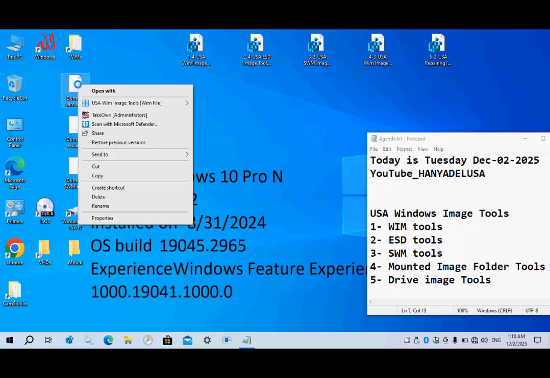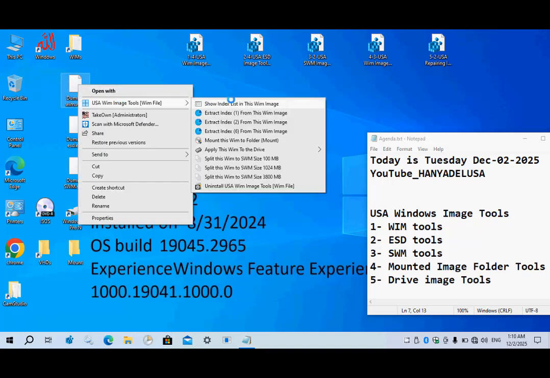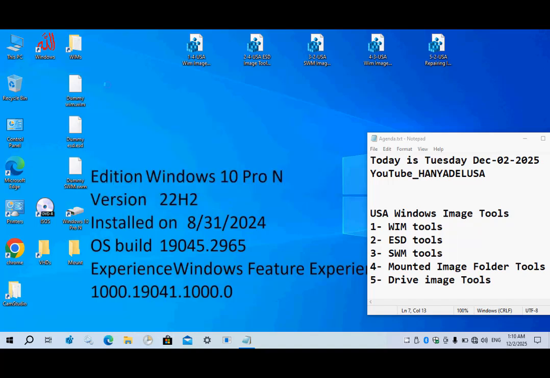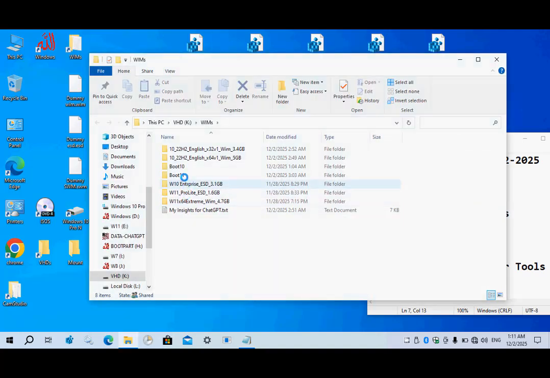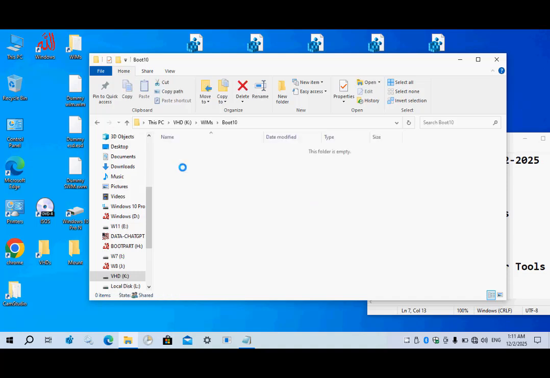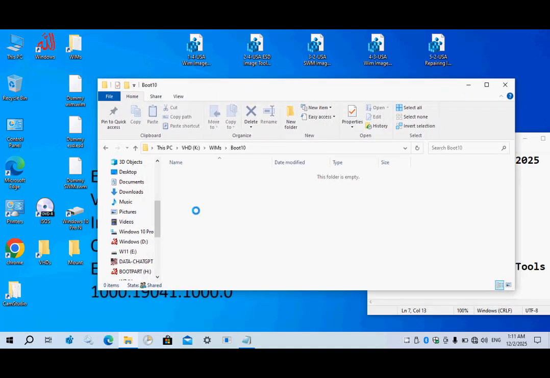So right click on any WIM file, you will see this Show Indexes list. Let's go practice directly to avoid wasting time. Let's go to my WIMs inside the folder. For example, this is the Windows PE WIM, boot.wim. Let's apply our menus to boot.wim.